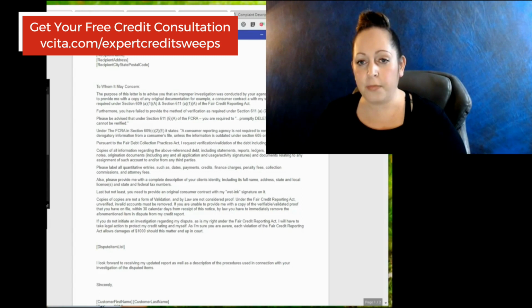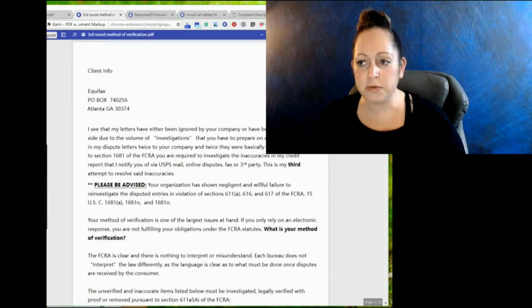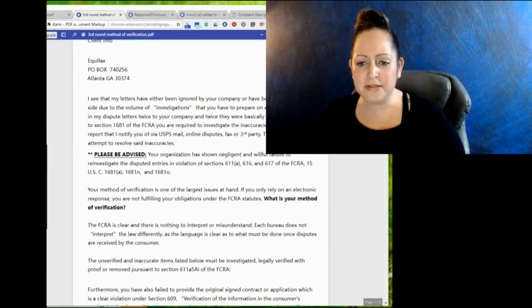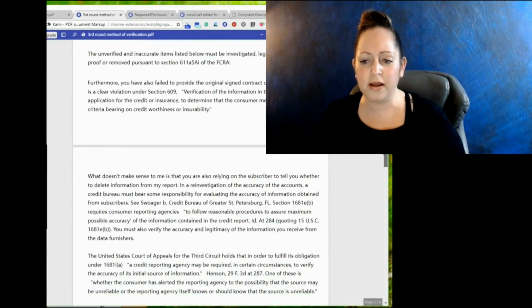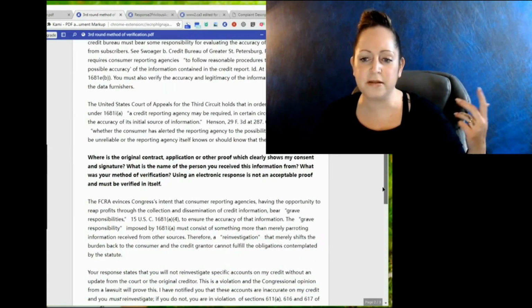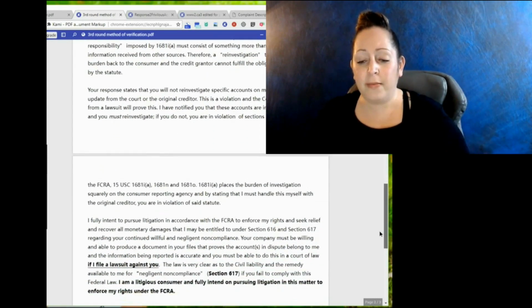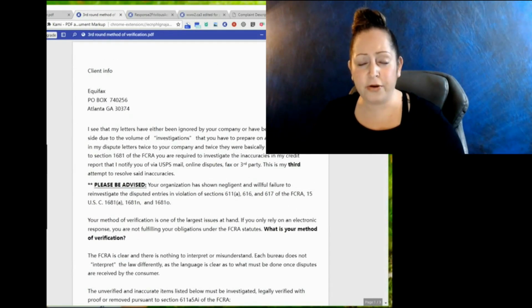Here's another example of just crap. This is like a 90-page dispute letter. It's really only 3 pages, but you get what I'm saying. This is my third attempt to resolve said inaccuracies. Please be advised, what is your method of verification? Section 609 says, section 611 says, pursuant to section 611, section 1681, blah, blah, blah. You see how long this is? And this is a third attempt.